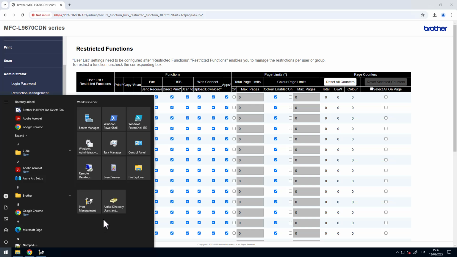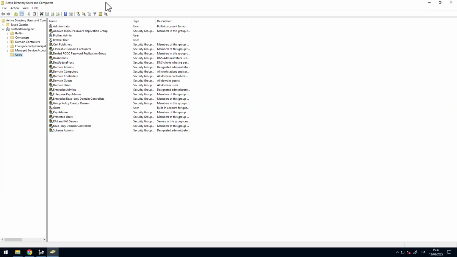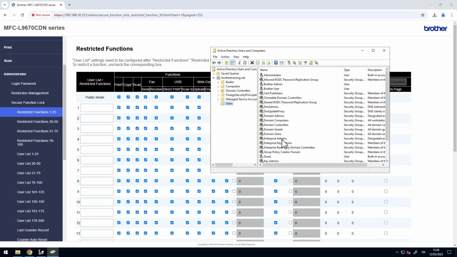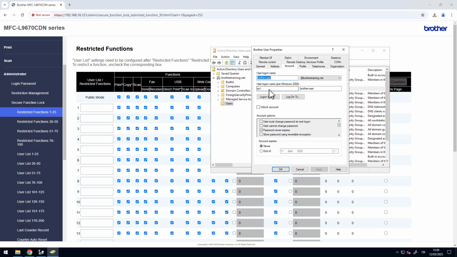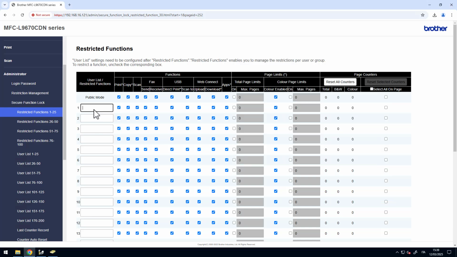So let's go to Active Directory. And I have Brother User and Brother Admin. And they need to be expressed or shown like this. So Brother User, that's the username. So that's what I'm going to add into here. And I do know that the admin is written here.